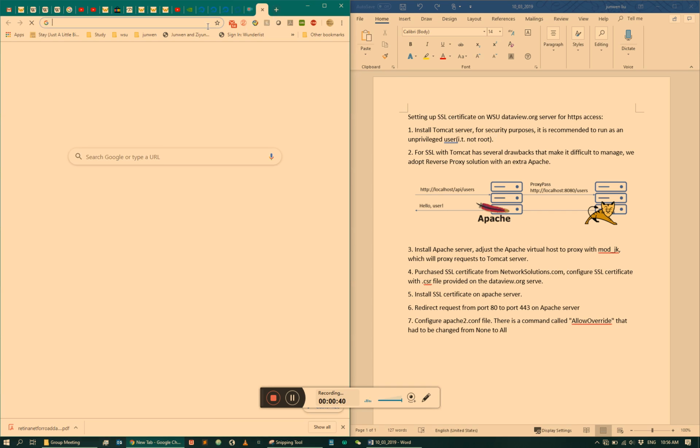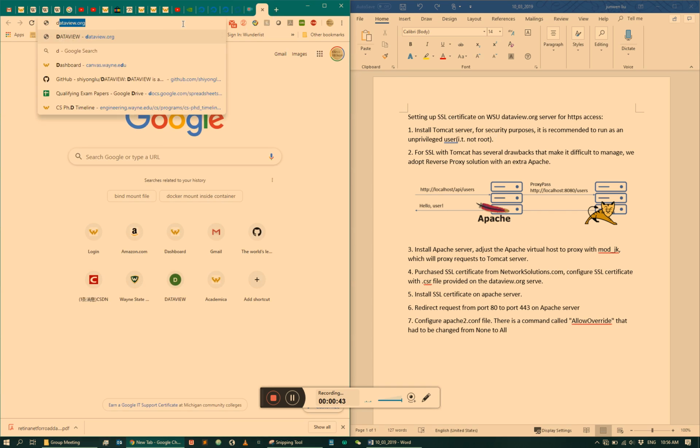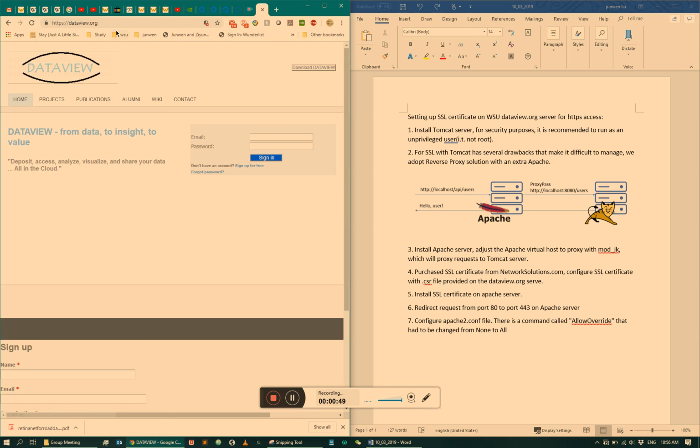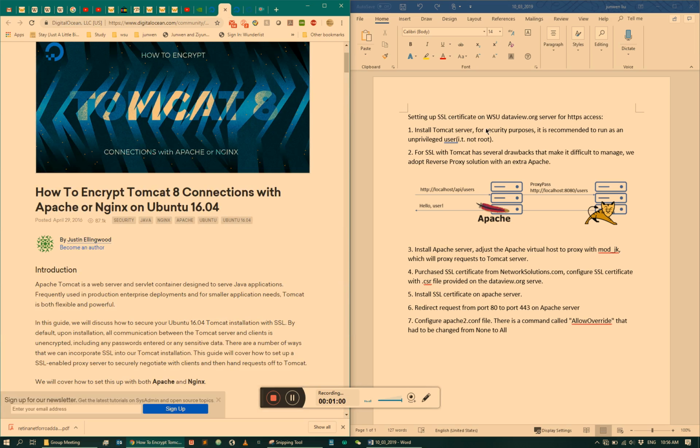If you go to DataView.org from your internet browser, you will directly go with HTTPS instead of HTTP as in the past. So I will briefly introduce how to set this up on our server, and here are the highlights.